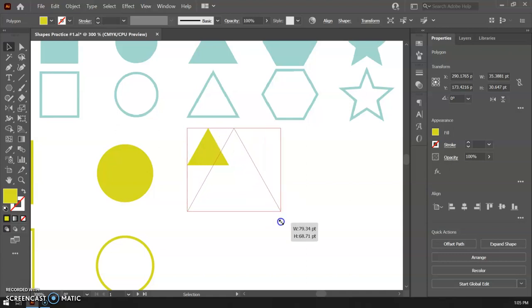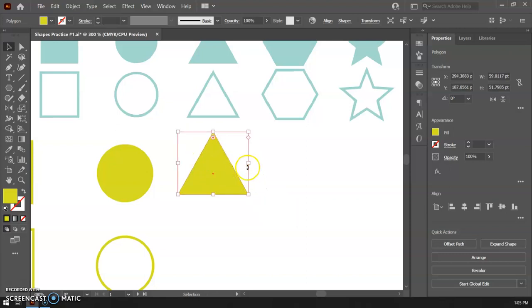If I hold down Shift, it's going to maintain the proportion. You let go of Shift, it's going to distort. So hold down Shift, and there we go. Another fun little trick here. I'll go ahead and duplicate this by hitting Alt and dragging.